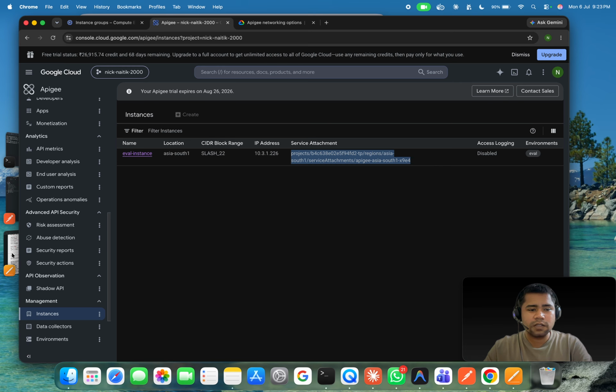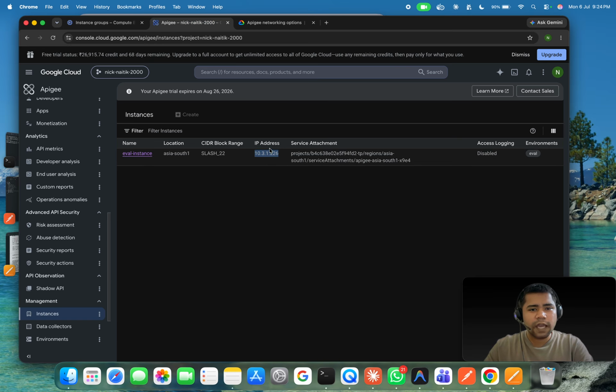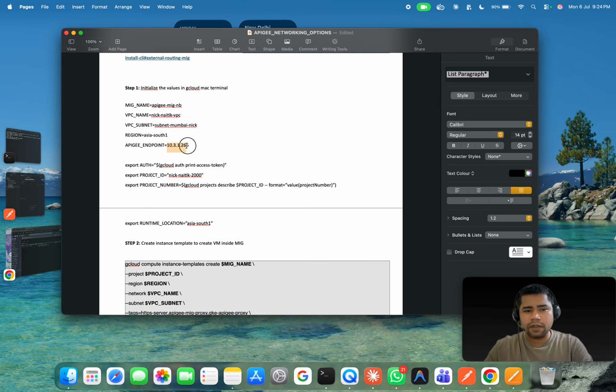You can see it from the instance here, or you can curl it. I have the curls in this document, so you can use those curls and get these details, but from the UI you can quickly get it using this Apigee endpoint. This is the endpoint of this ILB, basically your instance in the Apigee X tenant project. I'm using this Apigee endpoint to define my path. This is the script already provided by the Apigee X documentation, and we are using the same thing.